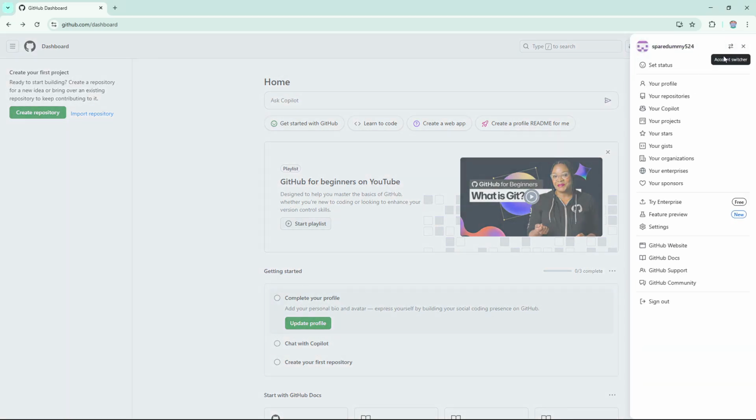Within this drop-down menu, you'll want to select the option labeled Your Profile. By clicking here, you're essentially taking a shortcut to your personal GitHub profile page, where you can view your activity, repositories, and a host of other valuable information.